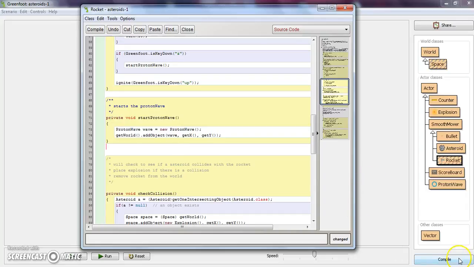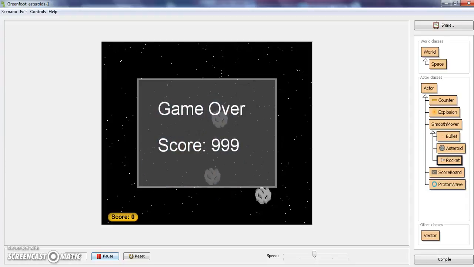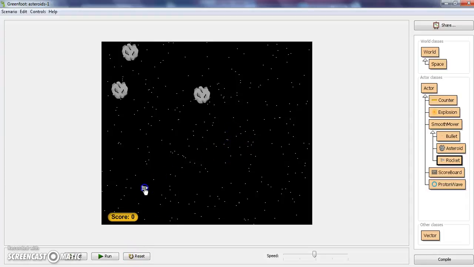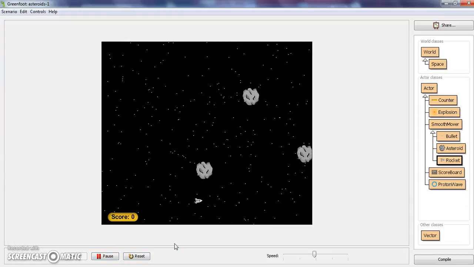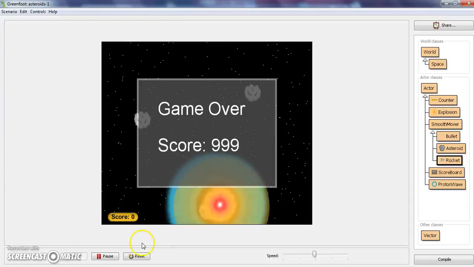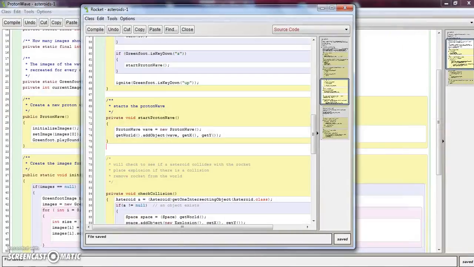Compile that code, and we take a look at what it does. It will create a proton wave when I press the letter Z. Although we also see that we just got run over by an asteroid. So let's try that again. I'll try to put my ship away from the asteroids. So there's my proton wave, but if you look, it's not destroying any asteroids yet. And I just got killed again. So let's see if we can figure out where to put the proton wave in order to kill the asteroids.